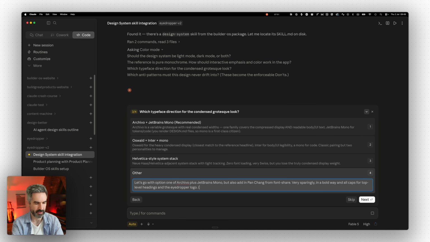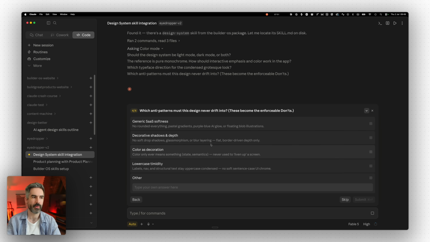And what I'm going to do is I'm just going to paste in the link here to the font as well. So let's go with that. And then the last question here is, which anti-patterns must this design never drift into? And these are going to become our enforceable don't rules inside of our design.md. So we never want to do this generic SaaS softness.